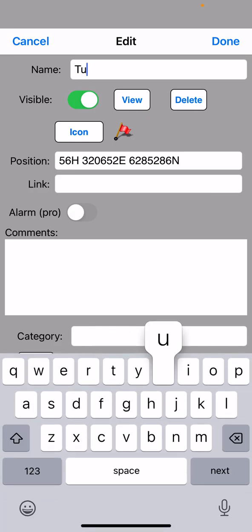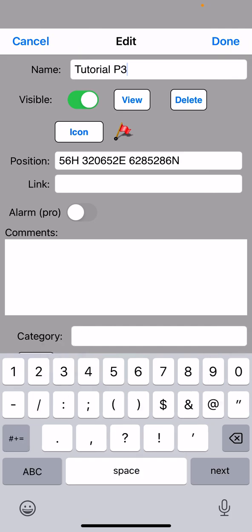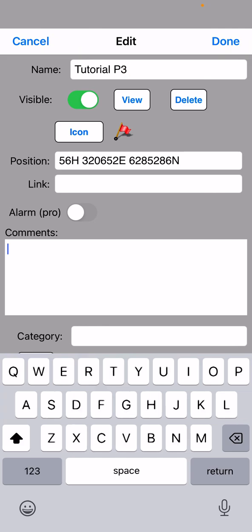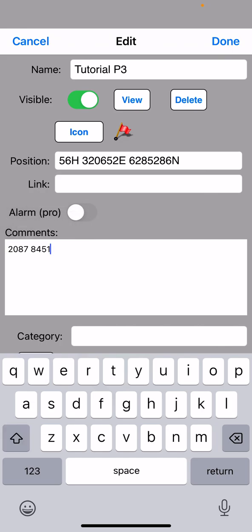Let's name it straight away. So tutorial P3. Now, I'm going to paste in the comments so we can see it there. Now, we're working on the assumption that this 8-digit is close to where we've been working, and we should be able to insert it in.